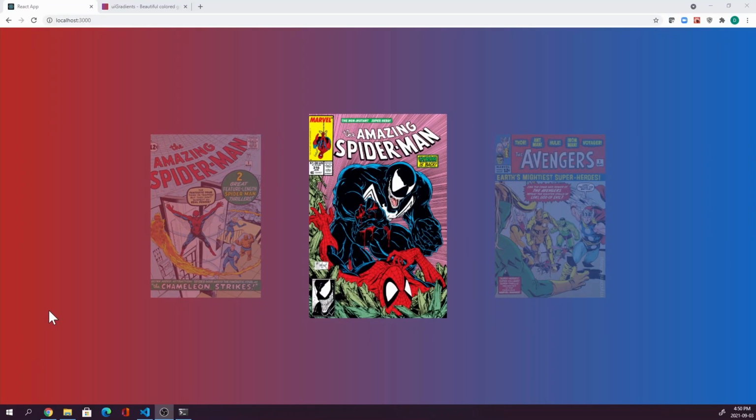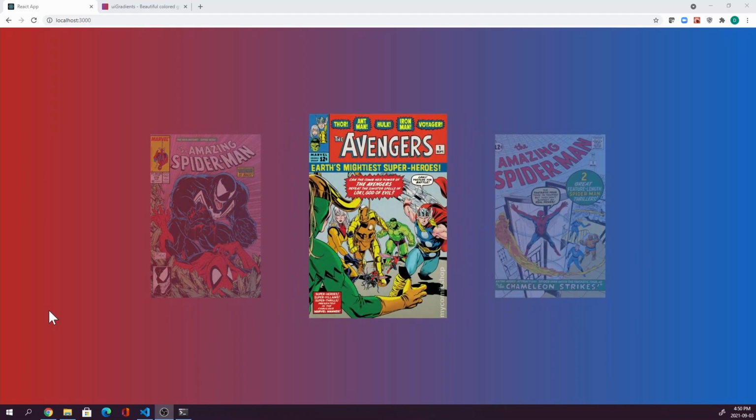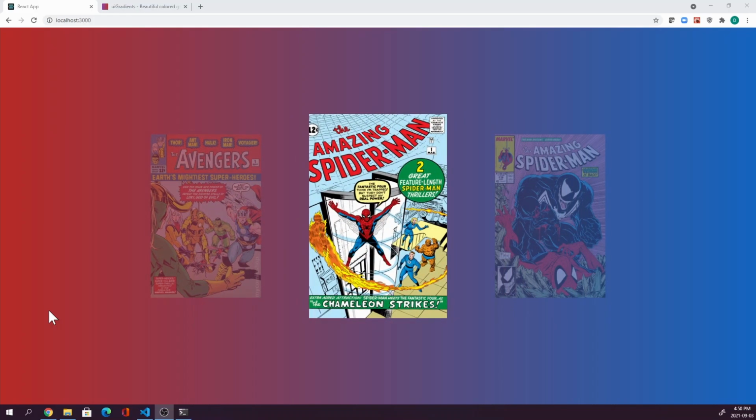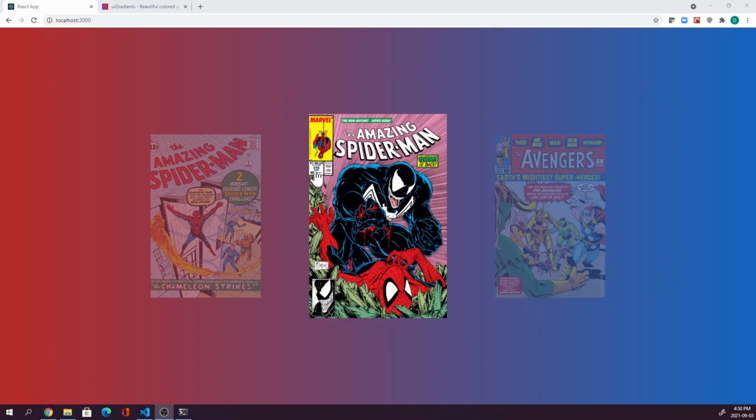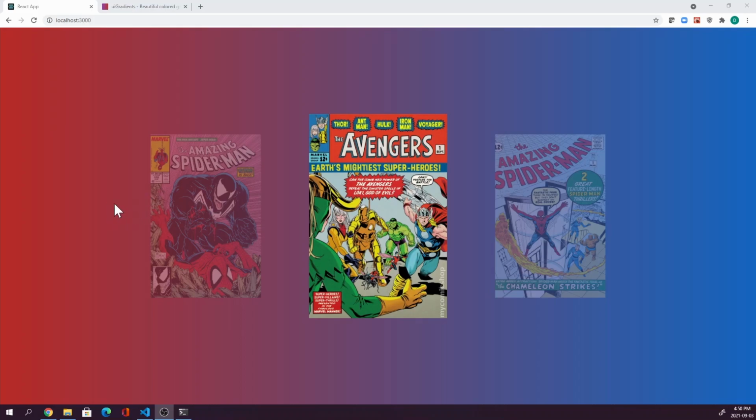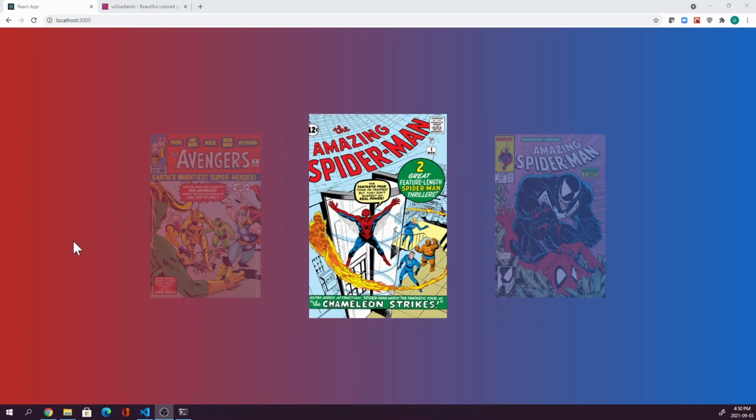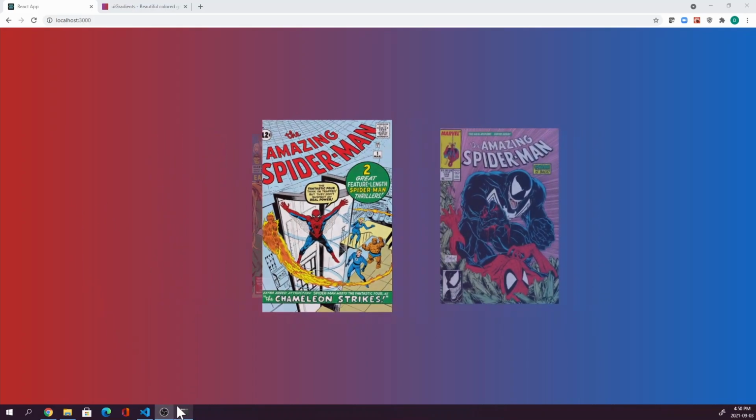In today's tutorial, we'll be building a simple carousel built using the React framework. And as we see here, we have a linear gradient background with some comic book images that automatically shift from the left. So let's go ahead and get started.